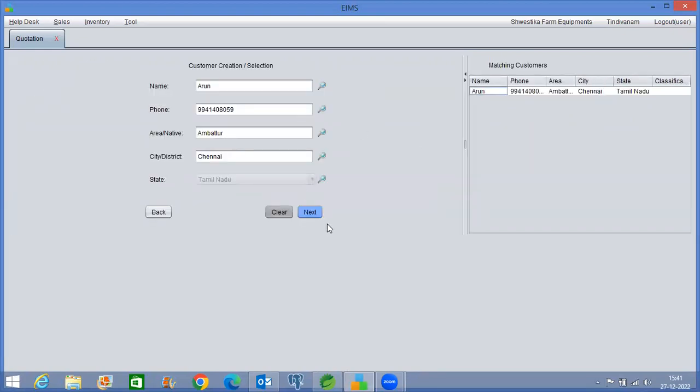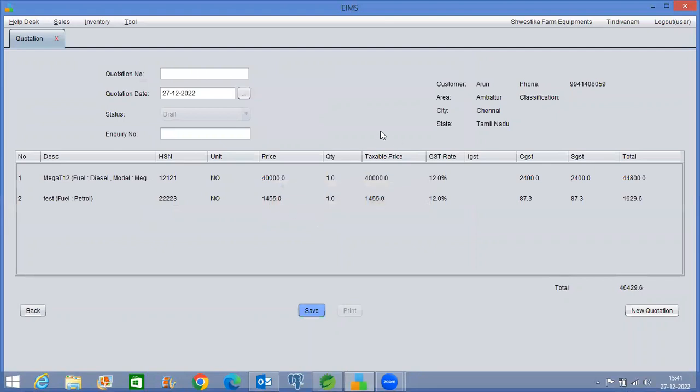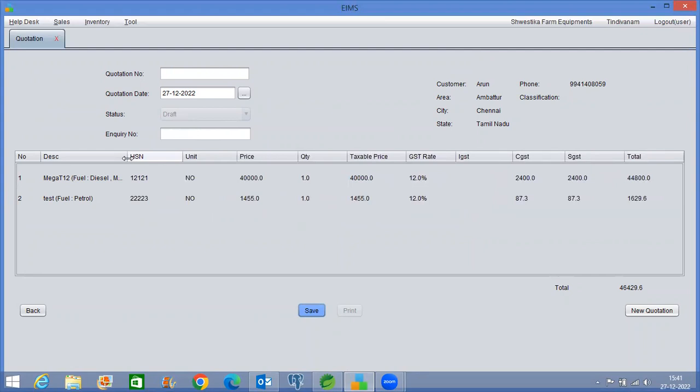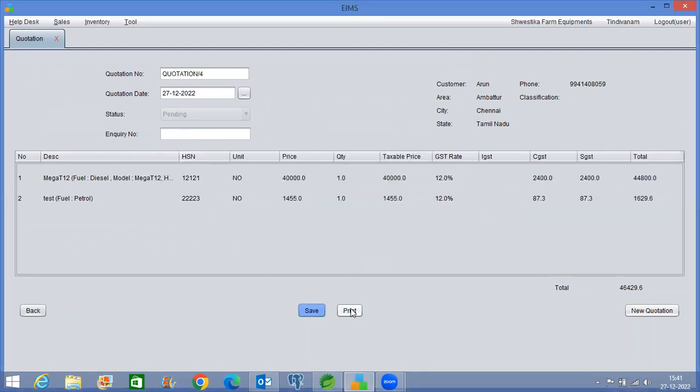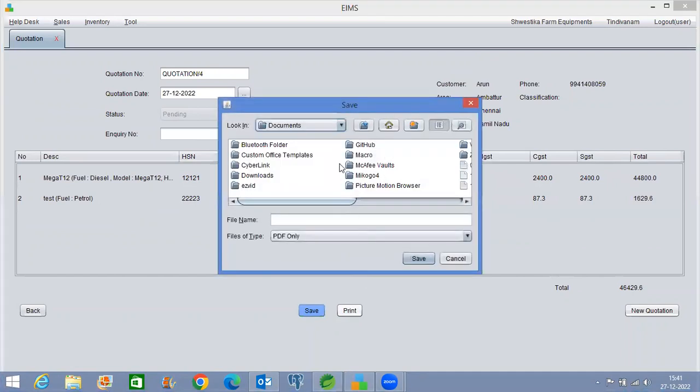Just click on it and it will be auto-populated. Click on next and you'll see all this information: quotation number, date, status. If you have an inquiry, you can enter the inquiry number, otherwise leave it empty. And you can see the quotation for the two products. Now on clicking print, you'll get the quotation printed.